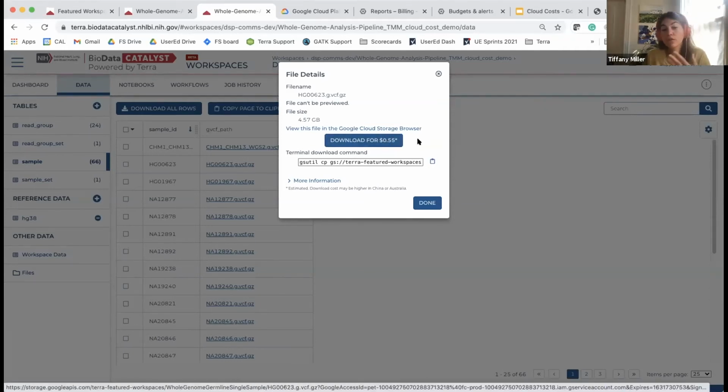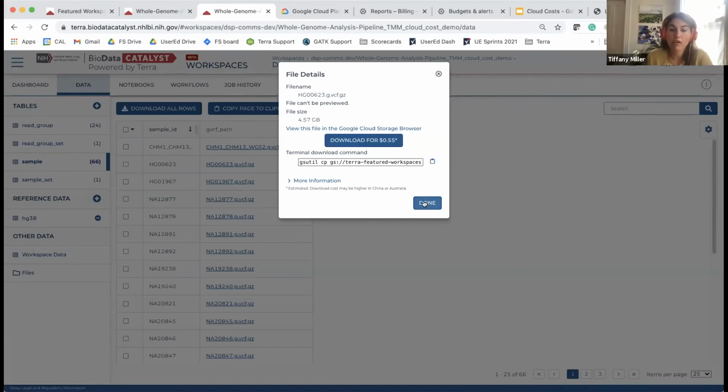And other resources that we like to tell people about are that there are Google calculators that you can use to get a sense of how much it's going to cost to do any of these things that I just mentioned.